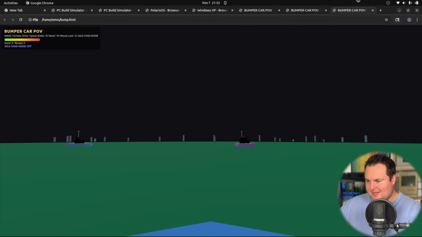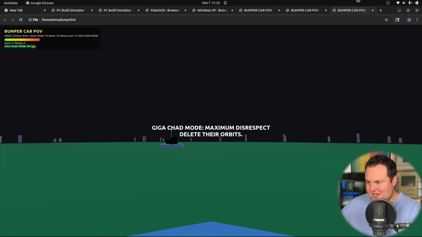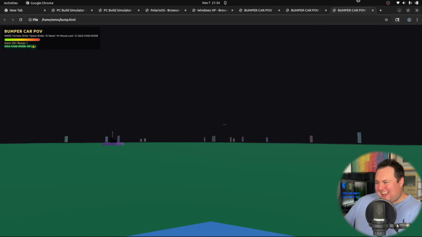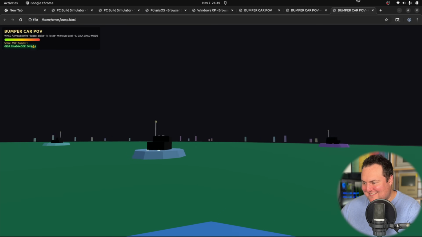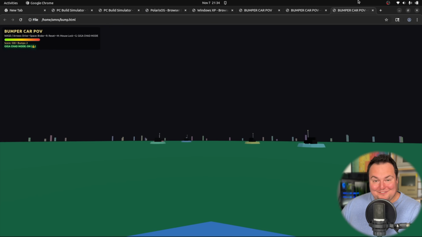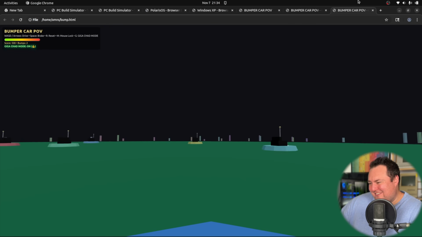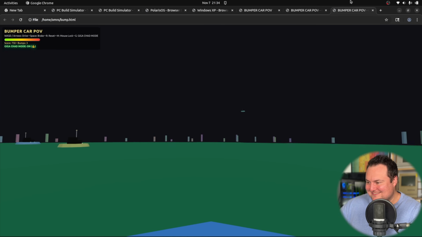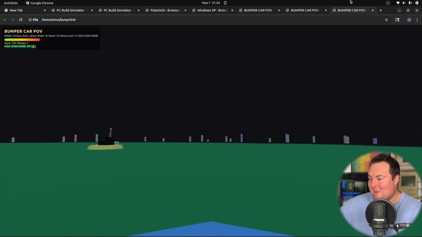All right, so hypothetically, if we enable Giga Chad mode here, we will send these things. That's exactly what I was looking to have happen. What did it say? Orbital deletion. Hey, the physics aren't bad. This model is, I like this model. Damn, these things are getting slapped. That one went off the map.